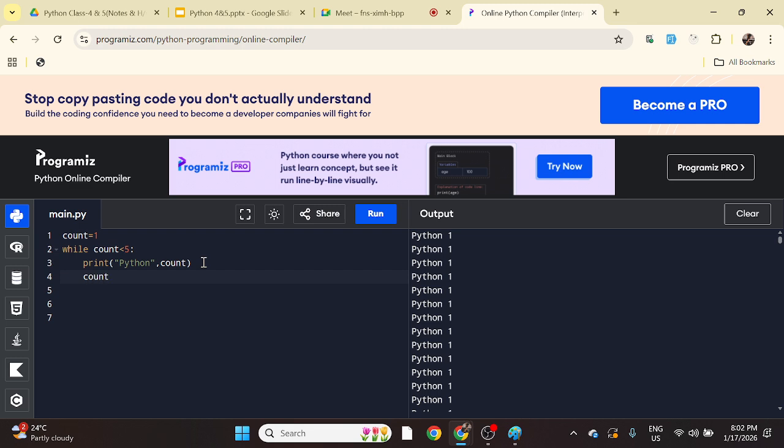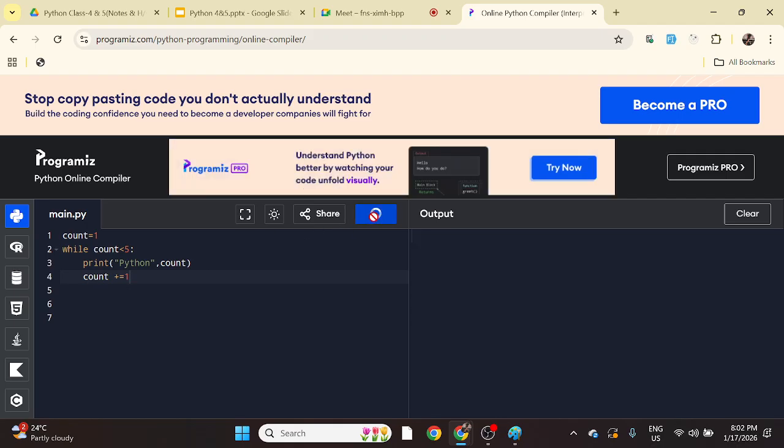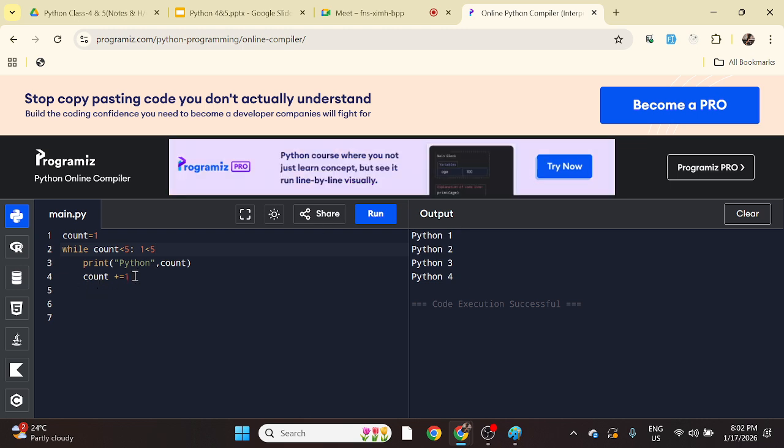Count, as we learned about the assignment operator, plus equals 1. How much do you want to increase the count value? I want to increase it by one. Now see how it is working. Initially your count value is 1, so it goes to the second line and checks. Count value is 1 and 1 is less than 5. This condition is true, so it shows python and count value 1. Now your count value becomes 2. Why 2? Because initially it is 1 and we are adding one more 1 here. So now it becomes 2.